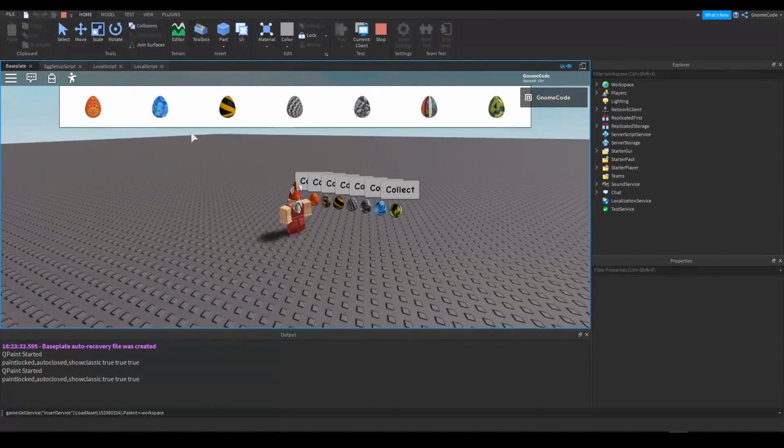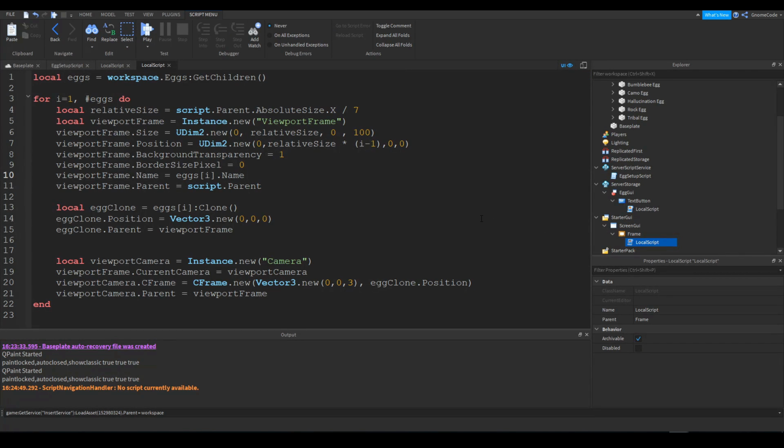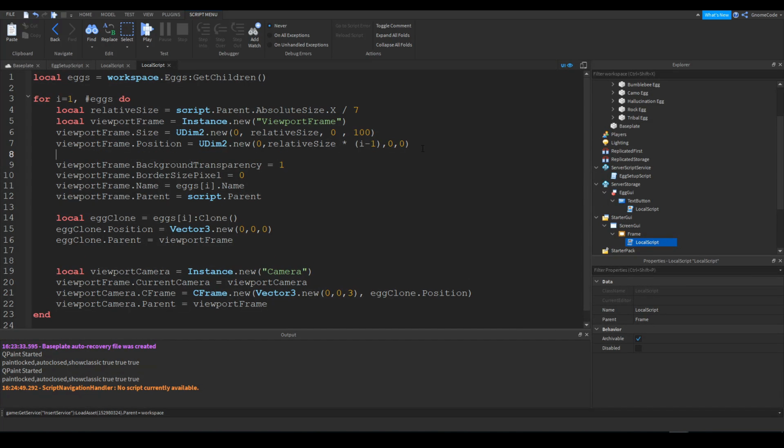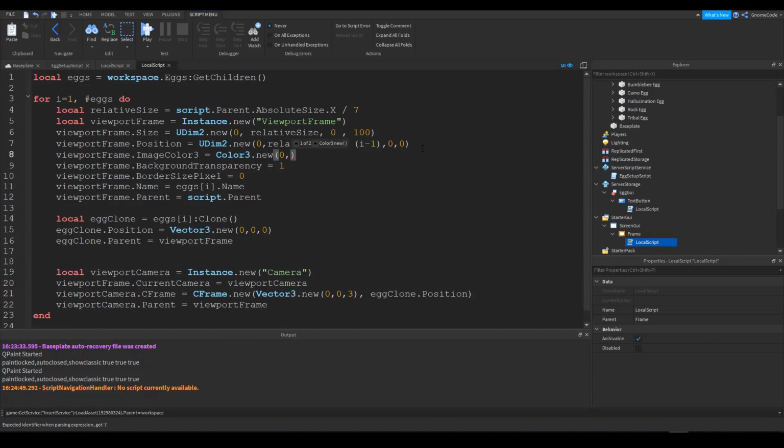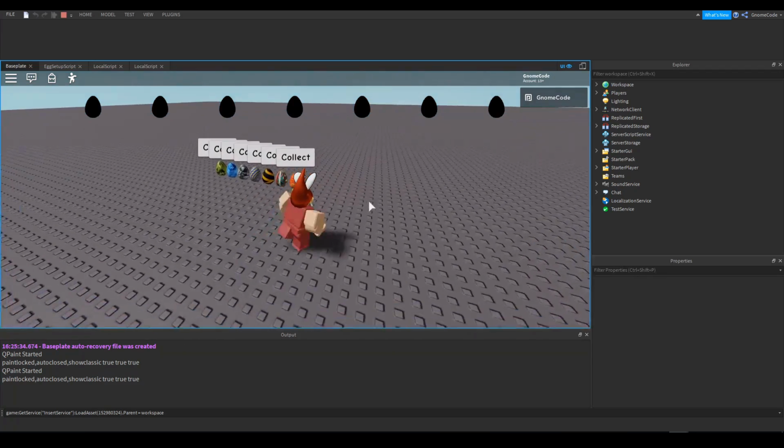Super. And I think we might as well change the frame a bit so it looks a bit prettier, making sure to set the background transparency of that frame to 1 to make it look a bit nicer. And then inside our script, instead of the viewport being nice and bright, we can use the color 3 property. So we can say viewport frame dot image color 3, sorry. And we can set that equal to color3.new 000, which will be black. So when we play now, we should hopefully see completely black eggs. There we go, they're all completely grayed out.